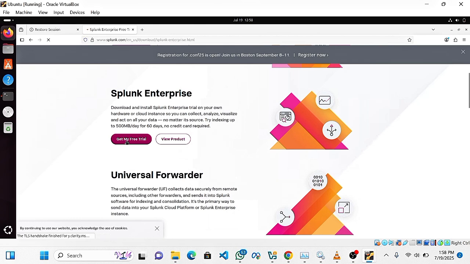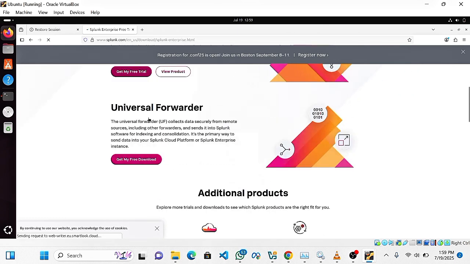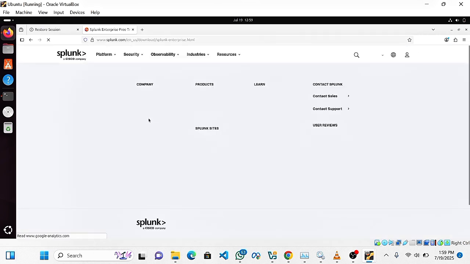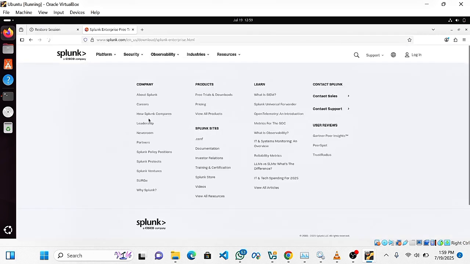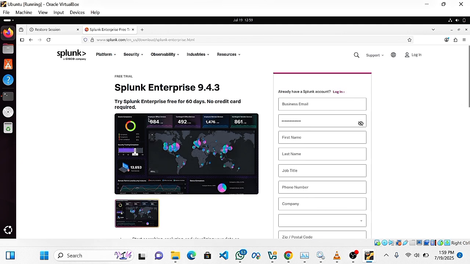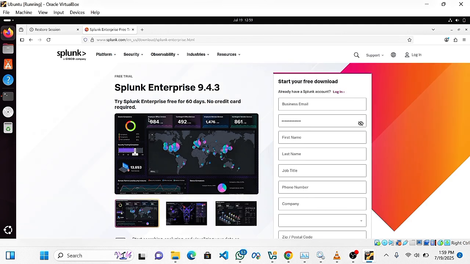It will ask you to log in if you are not logged in, and then show you an option to download. This is the universal forwarder, which you also download and install at the same time, because Splunk software comprises a lot of components. We have the Splunk server, the Splunk indexer, the Splunk universal forwarder, and the Splunk dashboard or web UI interface.